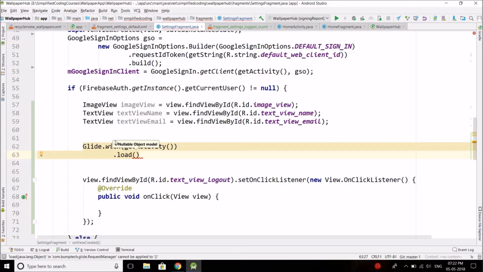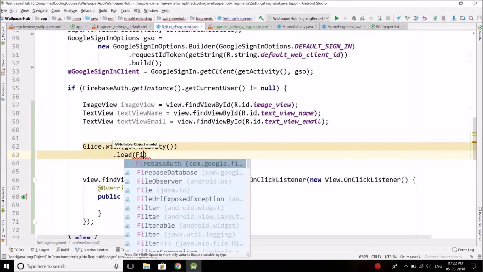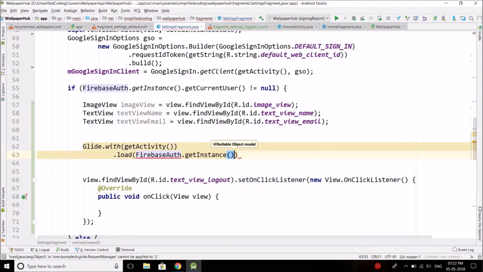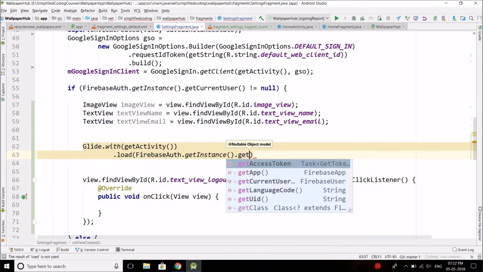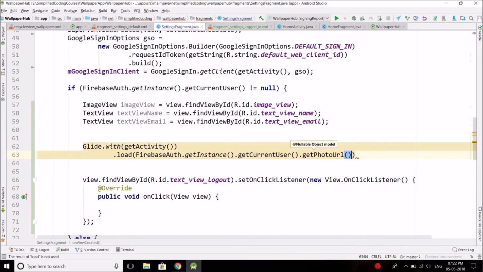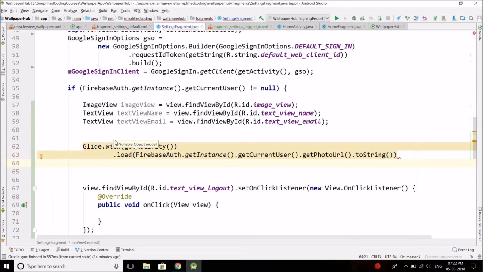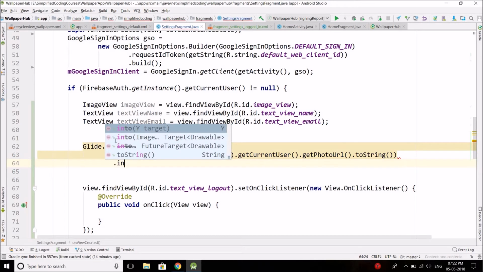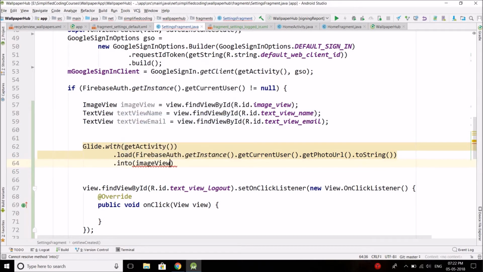Now the user is already logged in, and we can access the profile image that is set for the user's Google account. To get the image URL, we can write FirebaseAuth.getInstance().getCurrentUser().getPhotoUrl(), and this will give us the URL. We can convert it to a string.